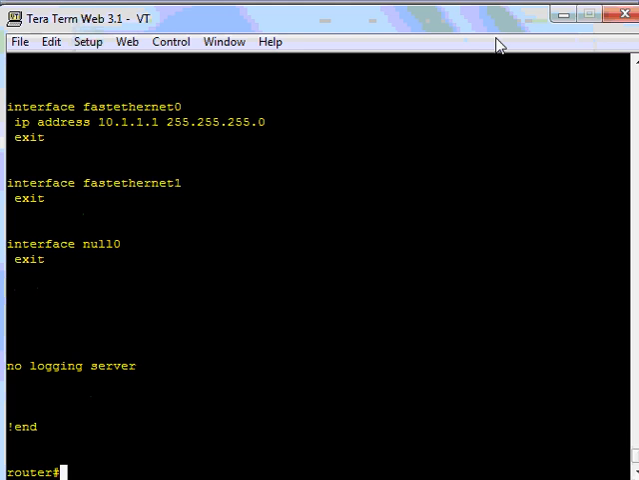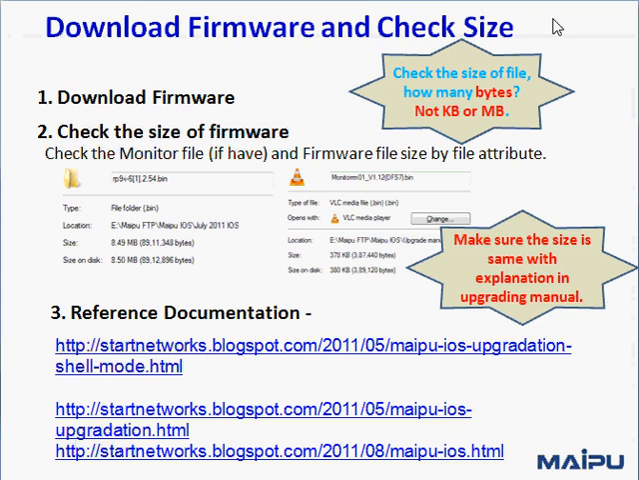I hope we already covered how to take the backup from monitor mode, how to upload it, and how to load the configuration, everything. So let's see some common mistakes or common errors which we can see in our IOS upgrading from both monitor and shell mode.